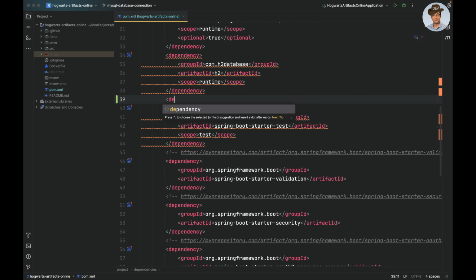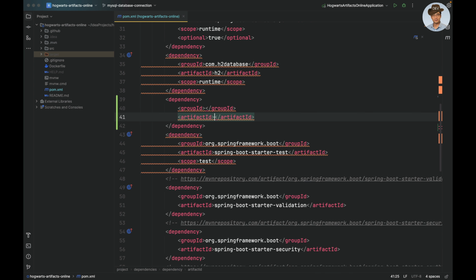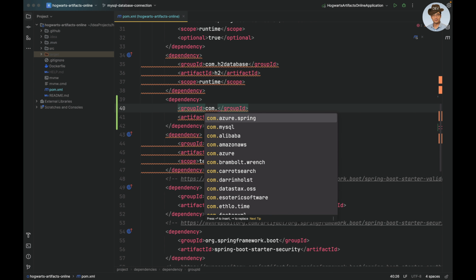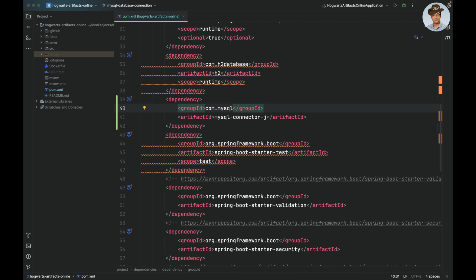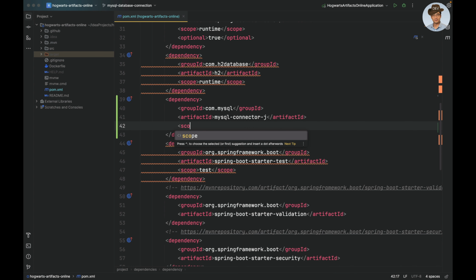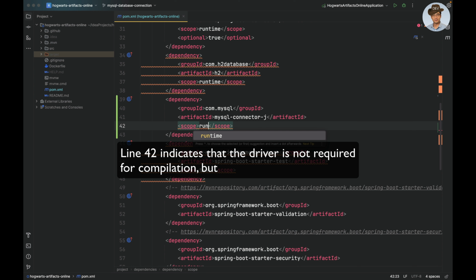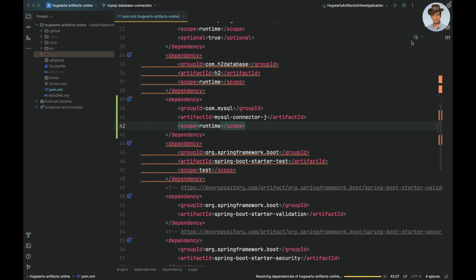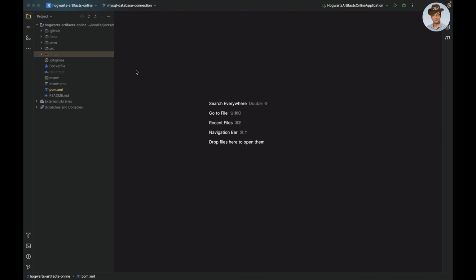So here we have a dependency. And the group ID is com.mysql. Okay, great. And the artifact ID is mysql-connector-j. And also, let's add a scope and make it runtime. And then we're going to click this refresh button, resolving the dependency. Good. All right, next, let me close this. Let's go to the application.yaml file to do some database configuration.